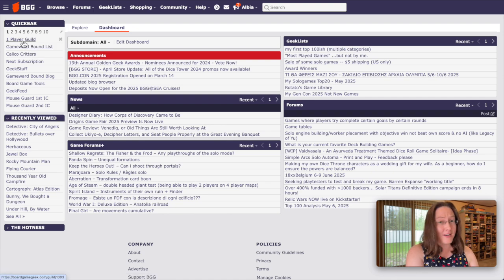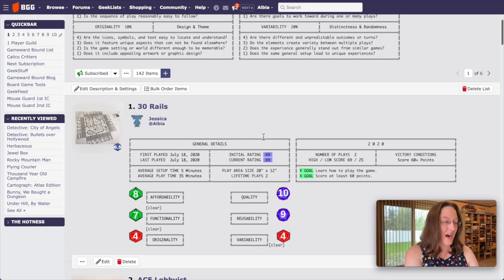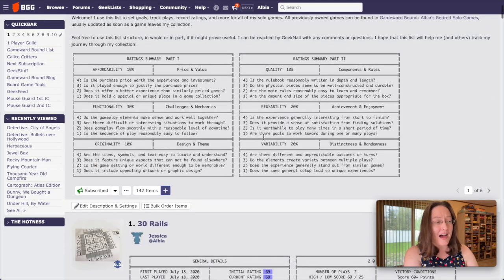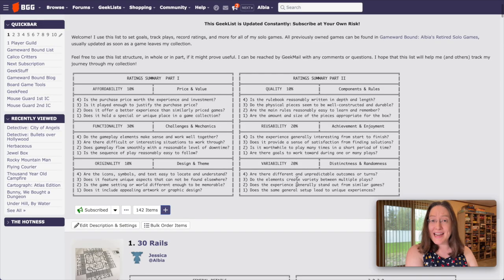There's the One Player Guild, which is basically where I spend all my time with solitaire games on your table, the geek list there. This is actually defunct. This was originally where I recorded all of my ratings and information about games. I have a blog now, but I still go here because this is actually useful for me, the way that I have my questions laid out when I rate games. This is still useful years later. I should put it in another format, but it's there for me.